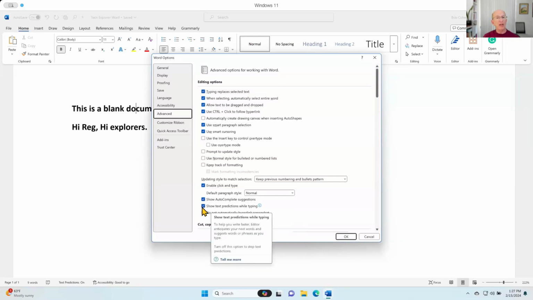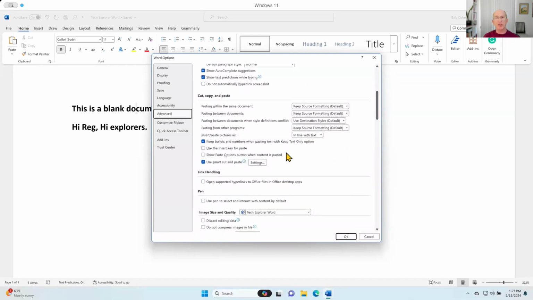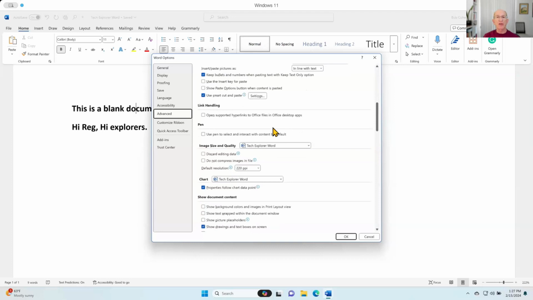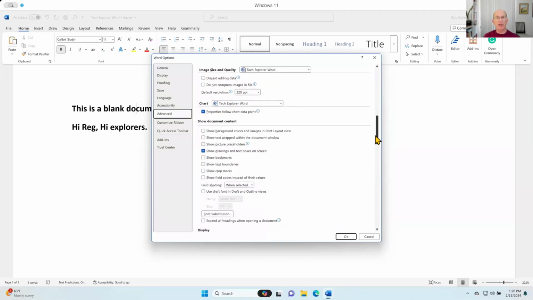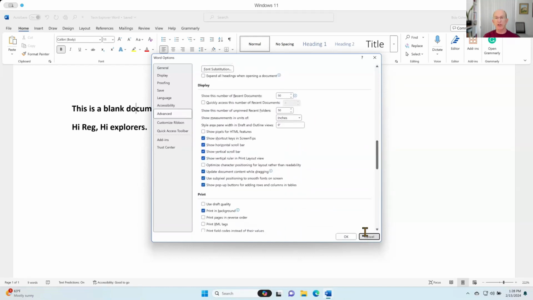So if I don't like text predictions while I'm typing, or other things like that. So it's using a little bit of AI already. And so these are just some of the advanced options. So these are other things: cut, copy, and paste, how you like your formatting kept, how you want your bullets handled, if you want to handle links certain ways, image size and quality that you might want to deal with, charts, other things. So you have just a tremendous ability of customization options.